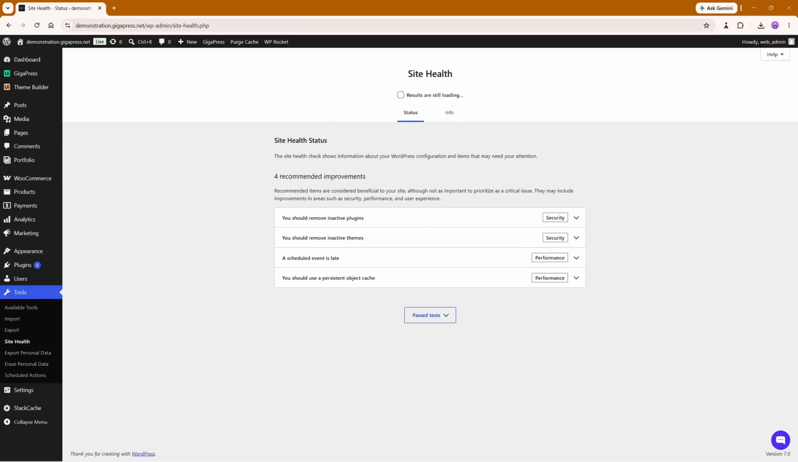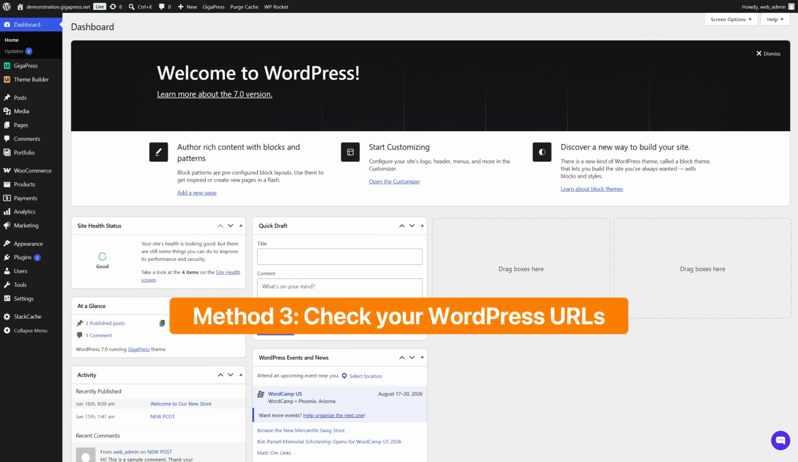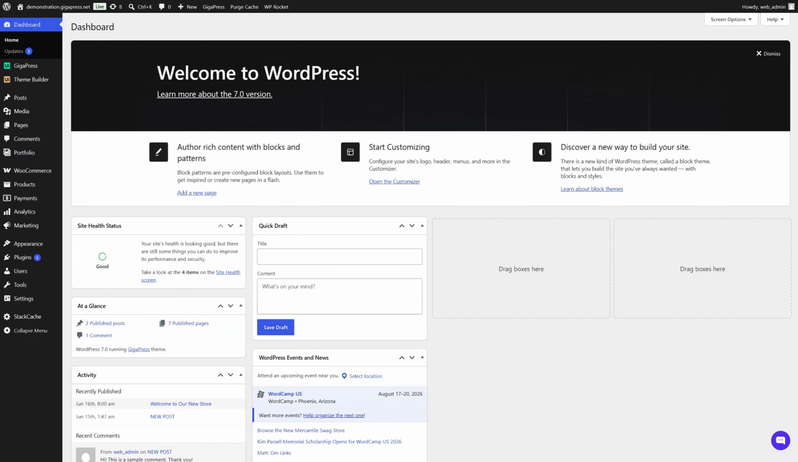If the warning is still there, move on to the next method. Now let's continue with the next method. Method 3. Check your WordPress URLs. Incorrect site URLs can also cause REST API errors. This is especially common after moving a website, changing domains, or switching from HTTP to HTTPS.